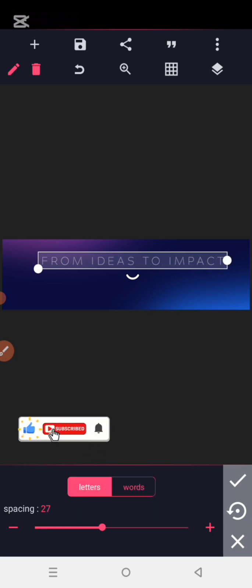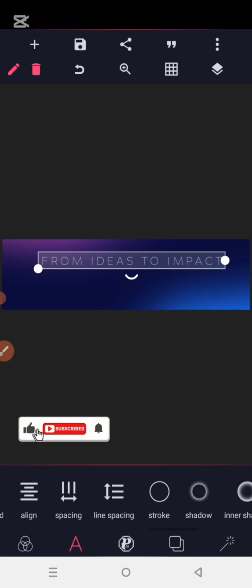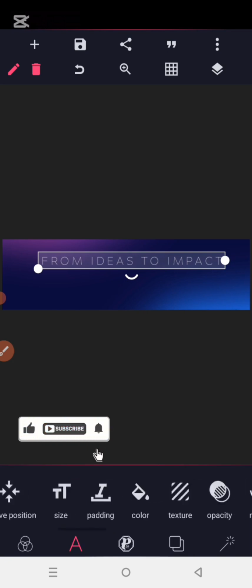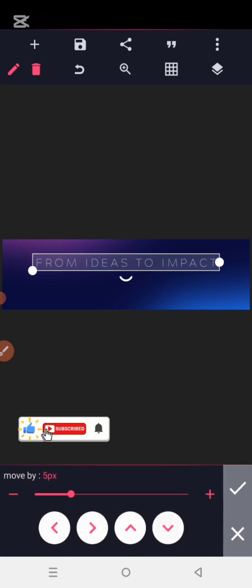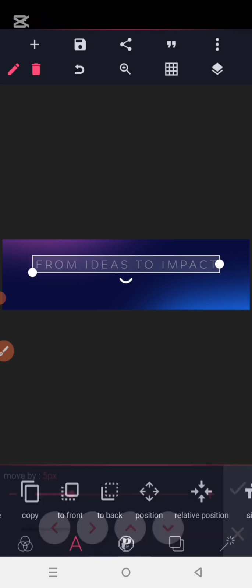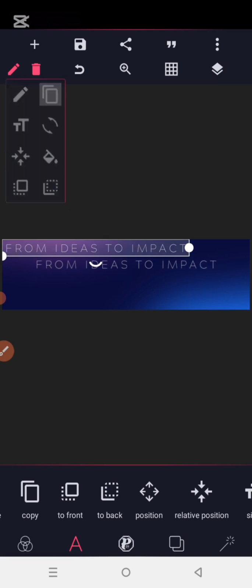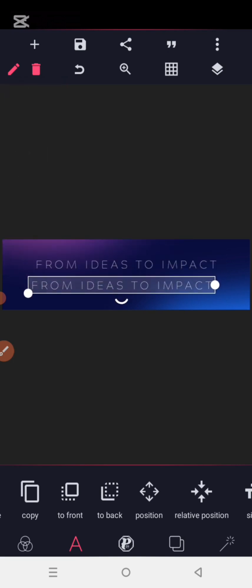So let's use 20, should I use 30? I think 28, so that the whole page will not be covered. Let's use 26. Yeah, let's work with 26, and then you centralize it. Let's move it down a bit from ideas to impact. I still want to add another thing under it, and what I want to add under it is 3 different words again, or 4.